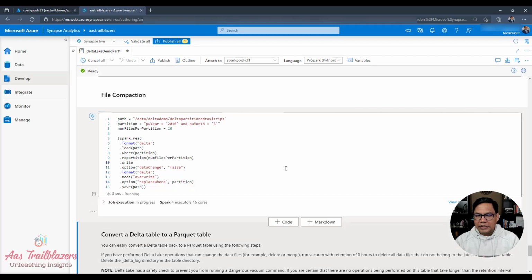And while it's executing, this is one way to coalesce the files.